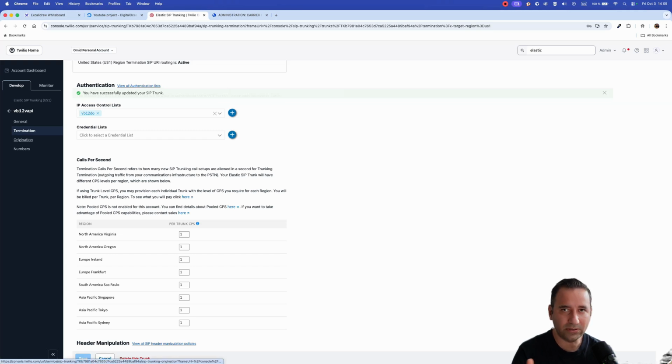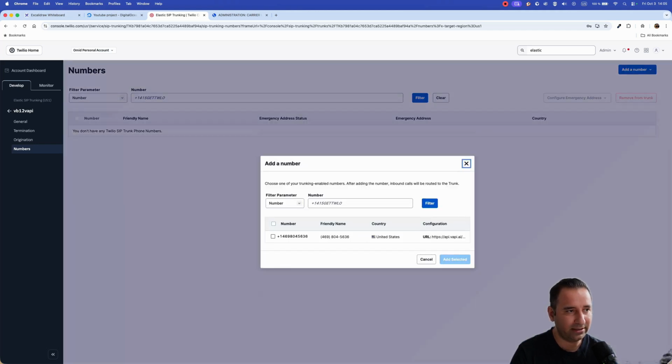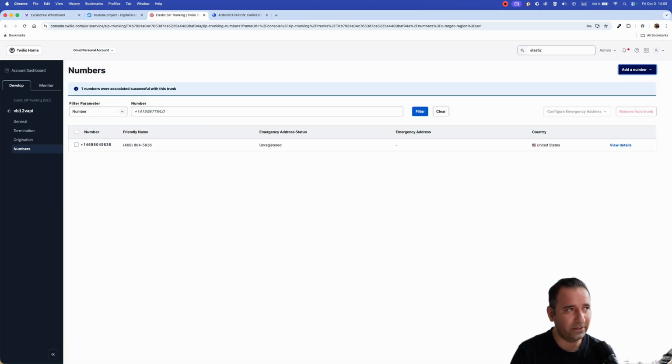Origination, we don't want origination for this mechanism. And then we go to the numbers. We create, add a number. If you didn't buy a number, just buy a new number. Or if you already have a number, just click add existing number, then click the number that you want to add and select add selected. Okay, now your trunk in the Twilio is ready.